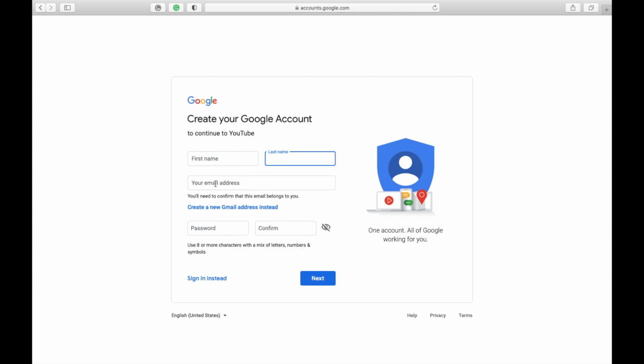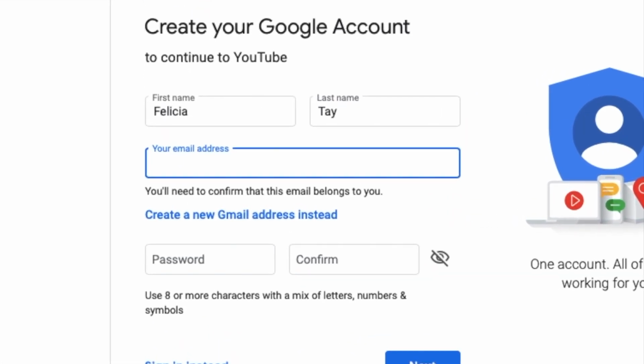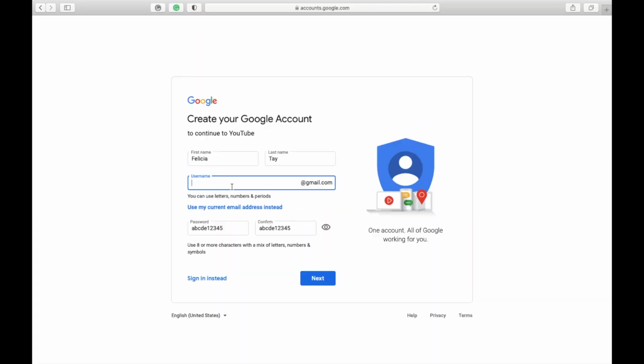So first off, I'm going to type in my name. My name is Felicia and my last name is Tay. And I'm going to click on create a new Gmail address instead. That way I'm able to type in a username that I need, and you cannot have spaces. All of them has to be together. So I'm just going to put Felicia Tay 00.